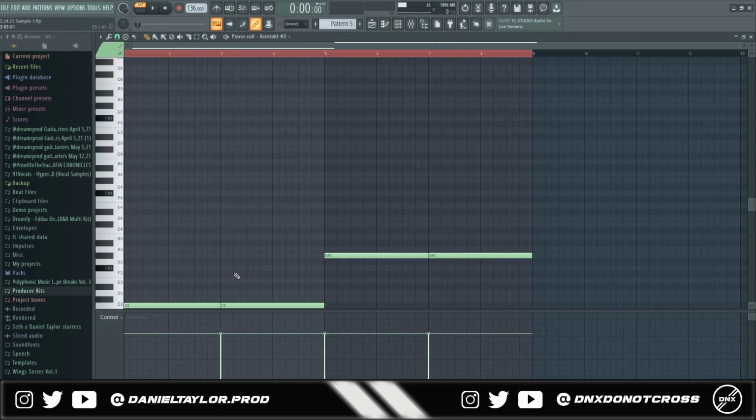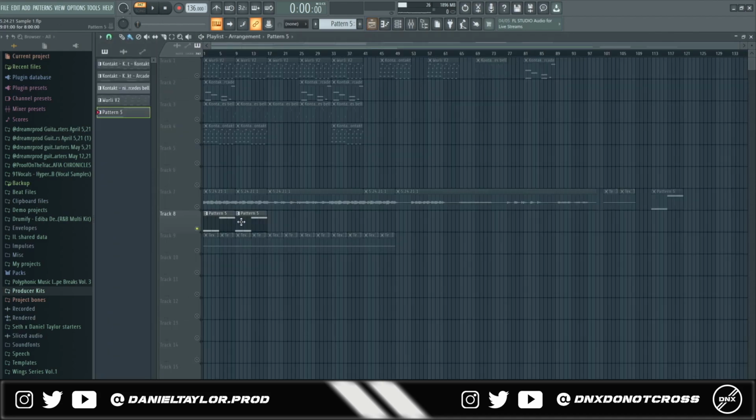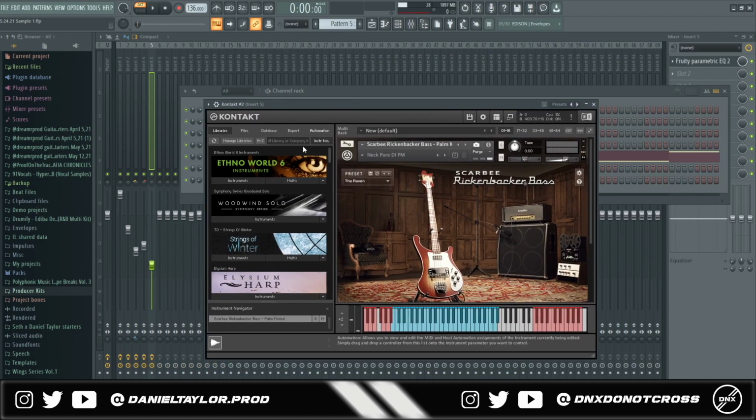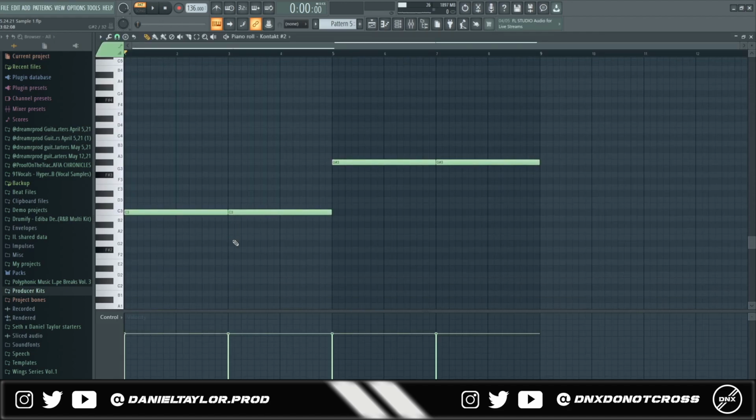And the last thing that I did is I added a bass and then I added a texture. So I have this bass right here. I think it's in Contact. It's the Scarbee Rickenbacker bass with the Raven preset. This is a really good bass, I'll highly recommend it. Really simple pattern, just follows the root note of the chord progression.